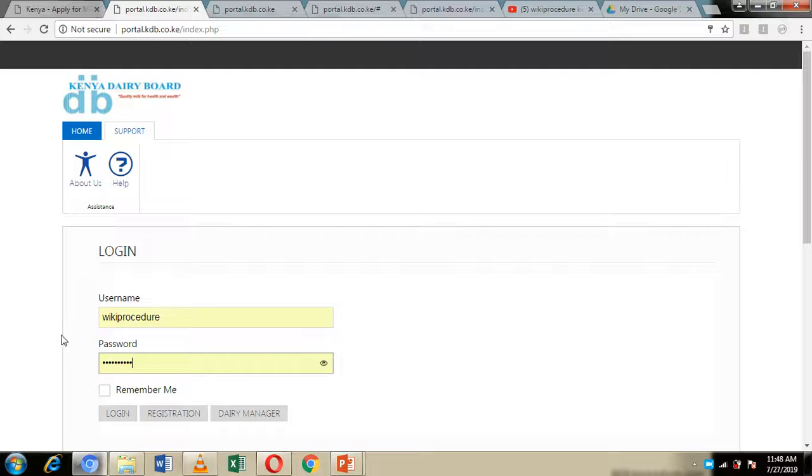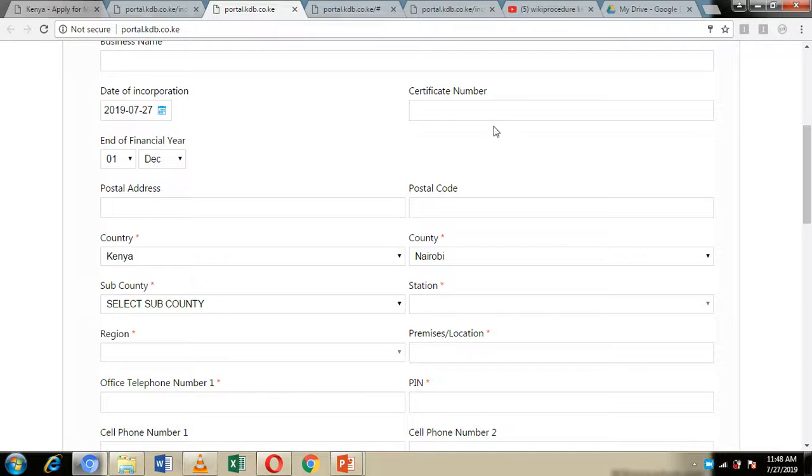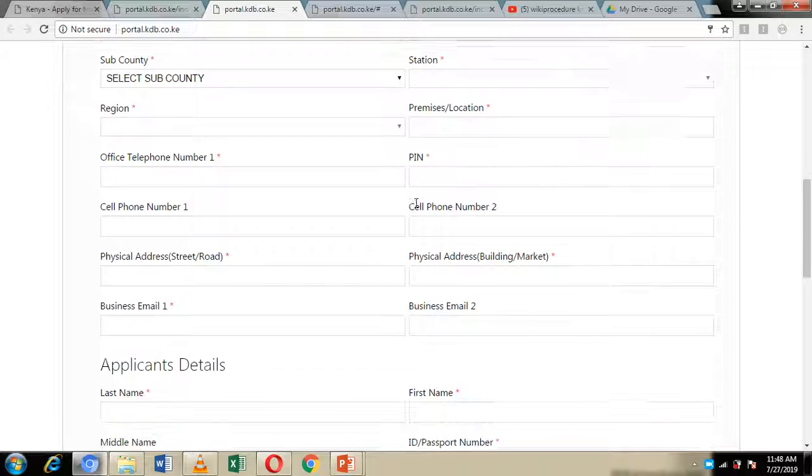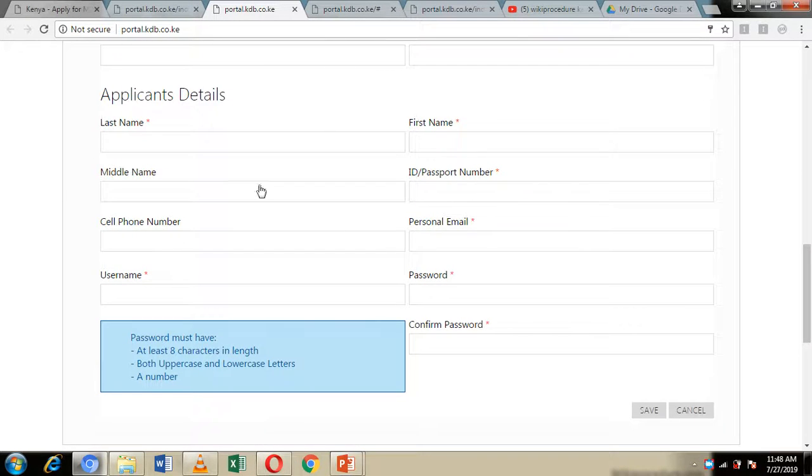And once you are on this login page, if you're not registered, click on this registration icon. You'll be taken to this page. Fill in the business details. That's the business name, certificate number, date of incorporation, the physical location and postal location, your personal details, name, ID number, cell phone, and email address, username and password. Click on save. This is going to send a confirmation email to your email address.